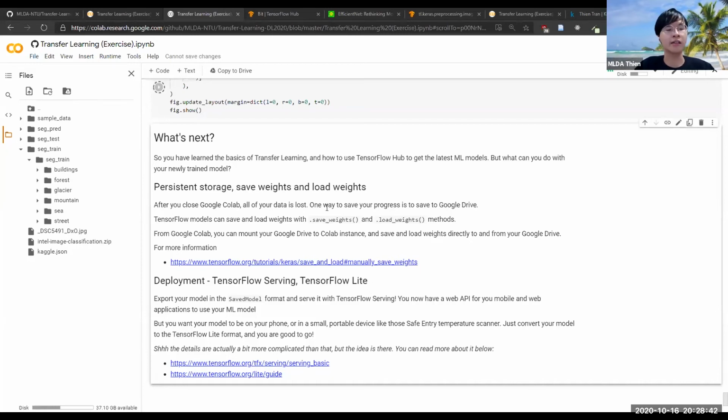Yeah, so it's very convenient. You can also load your weights from the Google Drive, and then you can use them directly from there. In terms of deployment, there are many options, because the TensorFlow ecosystem is very huge, so they have everything that you need.